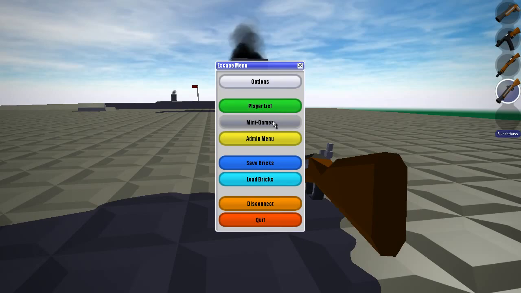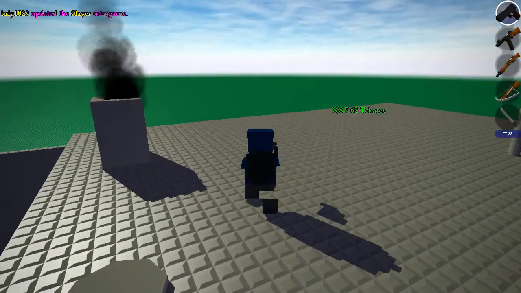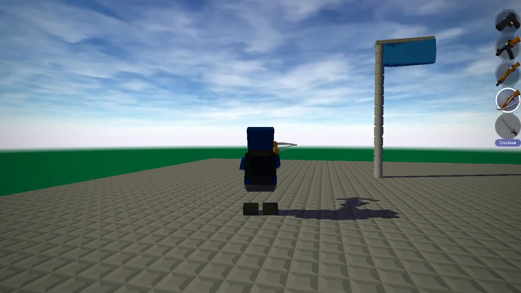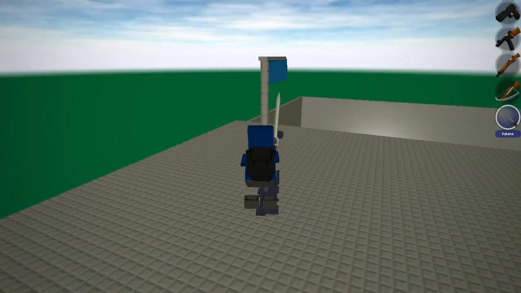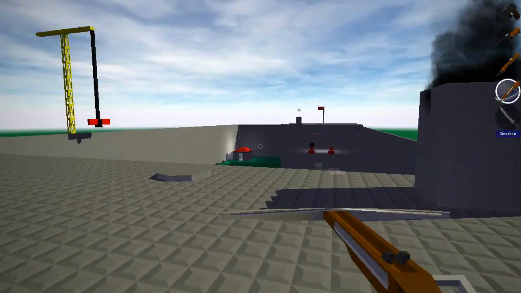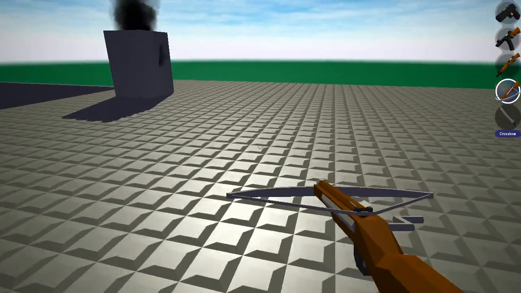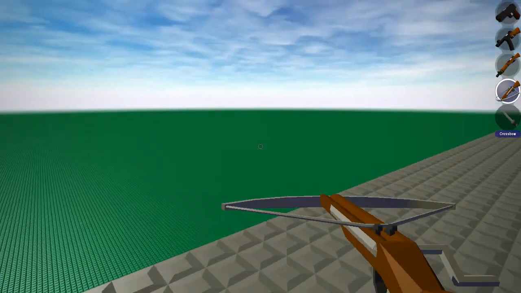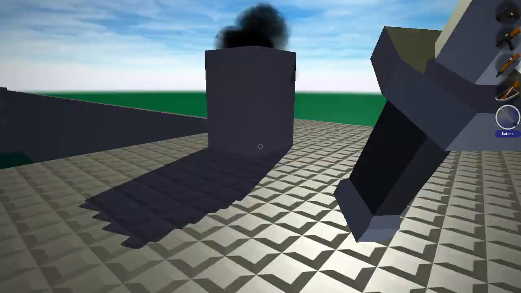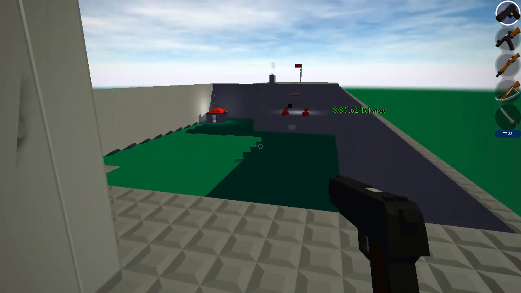Okay, I'll be back when I got everything. Okay guys, I'm back with all the stuff that I need, and my arms are gone. Oh yeah, my arms are gone because of the sniper that I picked up. Don't ask me why there's a katana here. I just did it just because.